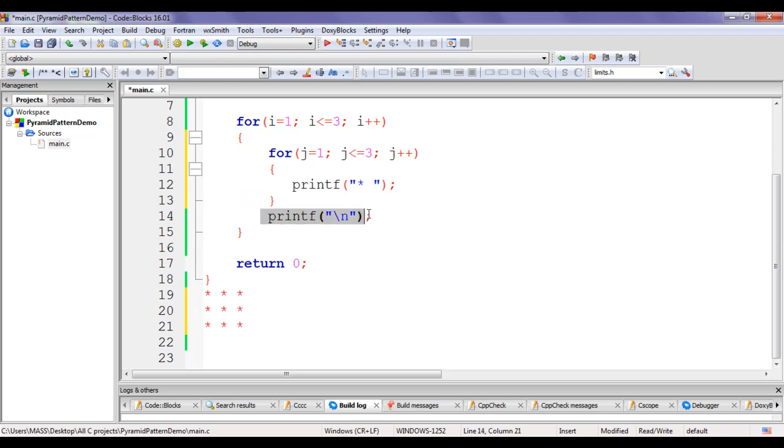Then \n moves the cursor to the next line. Then i value becomes 3. When i value is 3, inner for loop is executed 3 times. So printf star is going to display 3 stars one beside another in the third row. And printf backslash n moves the cursor to the next line. Then i value becomes 4. 4 less than or equal to 3 will be false, guys.